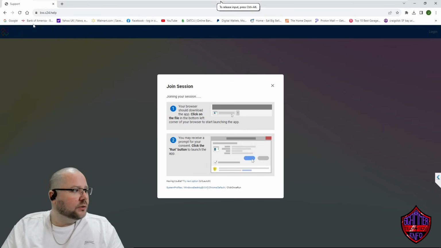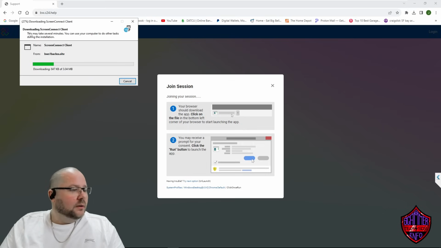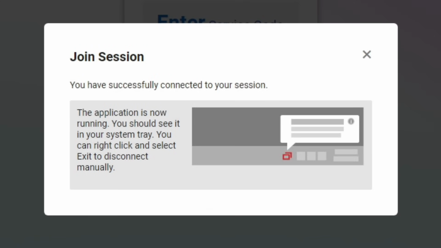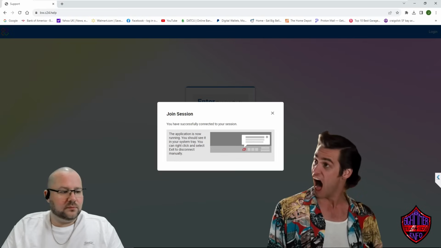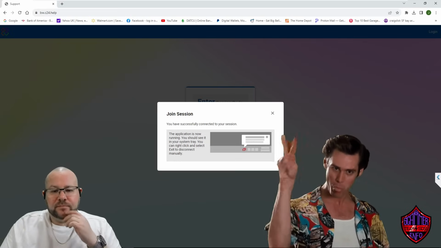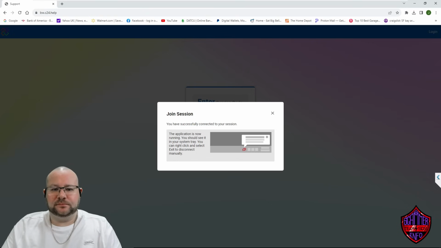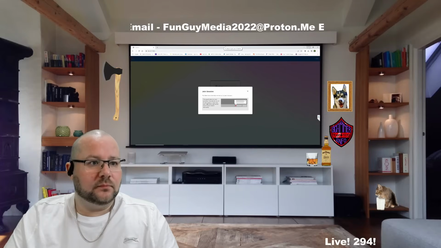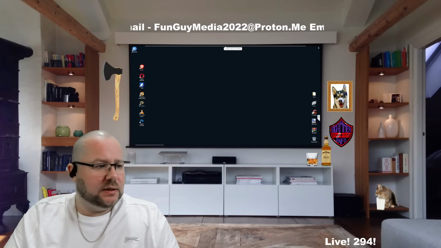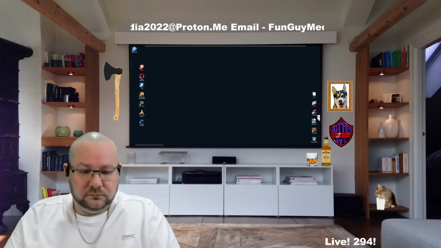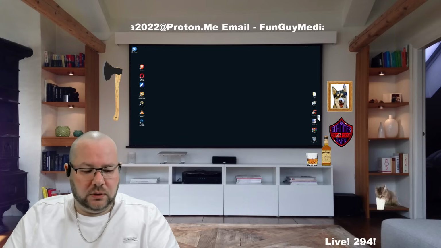Now you've got to double click on it for it to start your cancellation request. It says downloading screen connect client. Yes, sir. You have successfully connected to your session. Now, once your session is connected, you should be having your joining session page come up, correct? Yeah. I want you to minimize everything you have open and go back to your regular desktop page. Hold that down along with the letter R. R as in Robert.